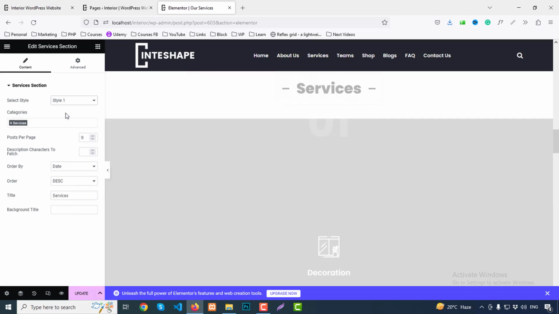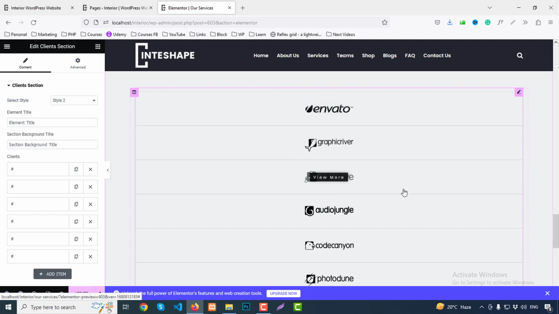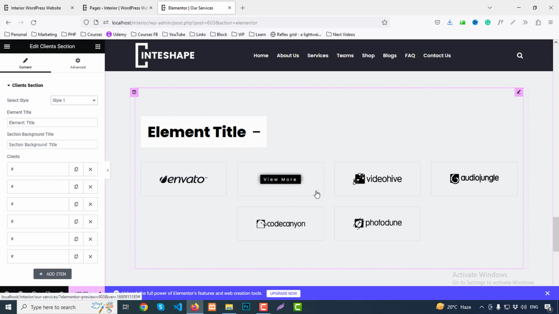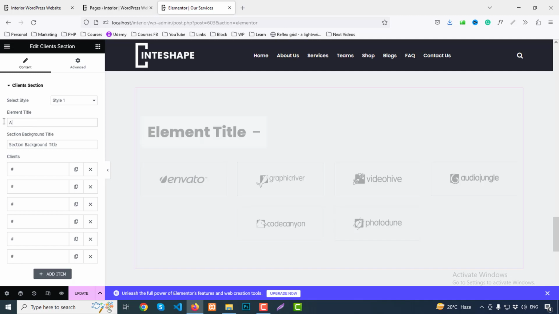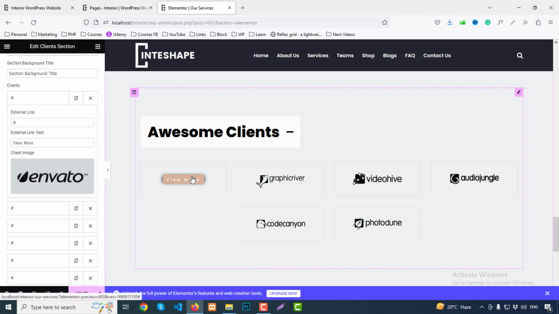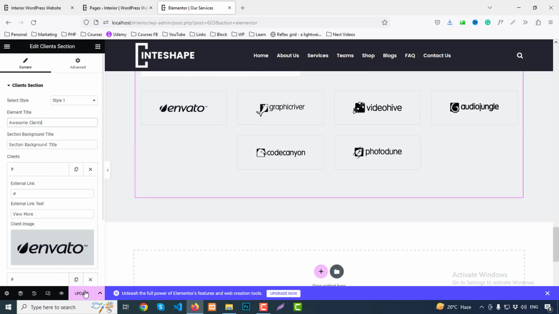We can choose style 1. Okay, that's nice. And if you have our client part, edit client section, you can choose style 1 or style 2 as you wish. We can choose style 1. Element title, we can choose our awesome clients. And here is our repeater, so you can choose view mode, hash, and icon as you wish, and new item. Okay, so this is our about us page, and click on preview part.